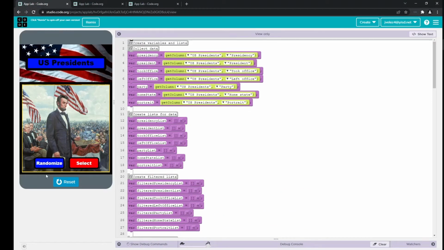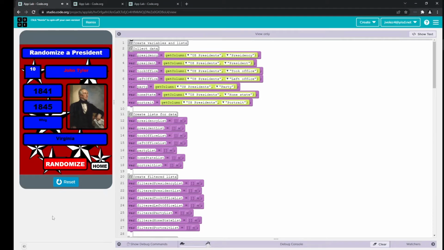And then you can randomize. Again, they even added a song to the app. We can randomize, and that'll show you the different presidents. Yeah, president number 10, John Tyler, 1841 through 1845. I believe the state from where they're from, and I'm not sure what this part is. You can randomize again.